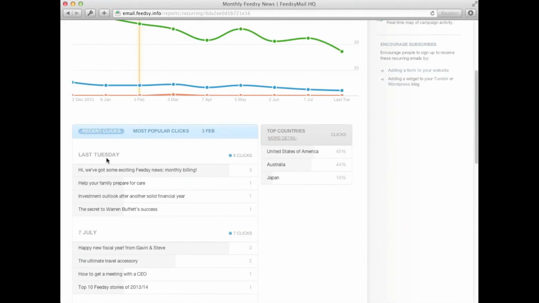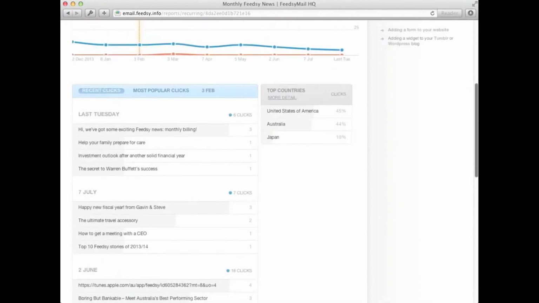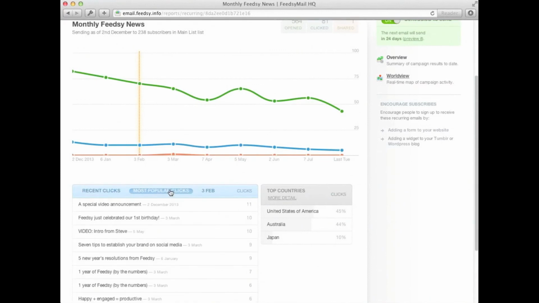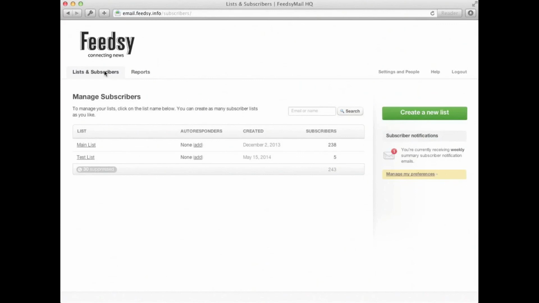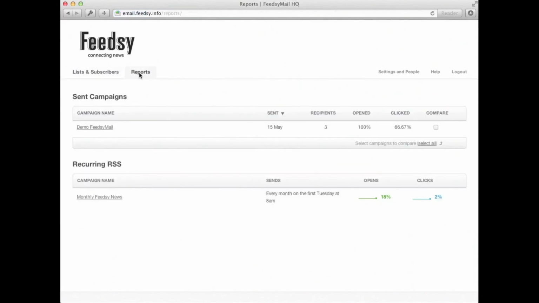You can go to recent clicks, so you can see all the months that you've had emails go out, and it gives you a summary of the most recently clicked. Also, you can see most popular clicks. So you can see overall what were the most popular stories that were opened by people. So that's pretty cool. So that's in reports. So use subscribers to add and to export people out, and reports to see how your mail's been performing. So that's your FeedsyMail headquarters.